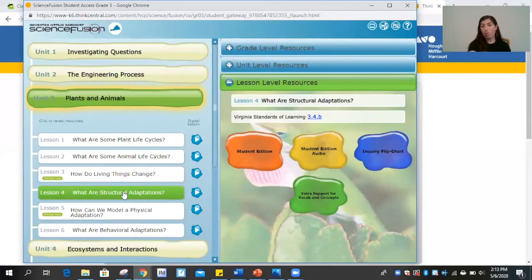Want even more? If you want to listen to it while you read, you'll click on student edition audio. Okay, that won't pull up the book for you at the same time, but it will read it to you. So you're going to have to open student edition and student edition audio to be able to listen to it and look at it at the same time.